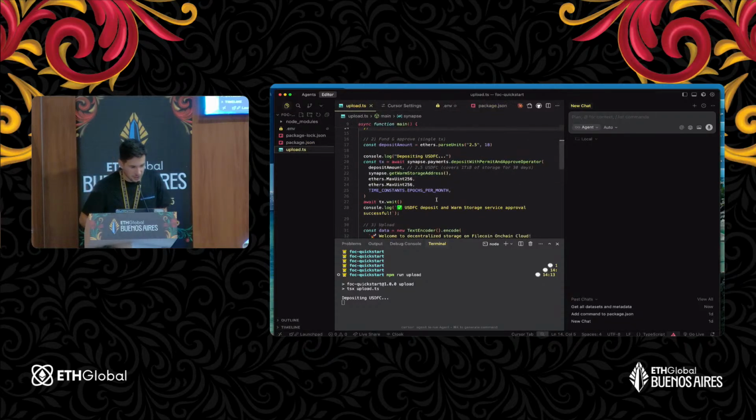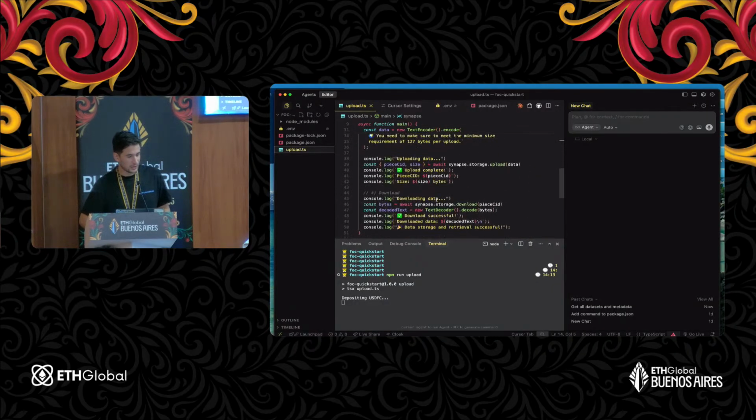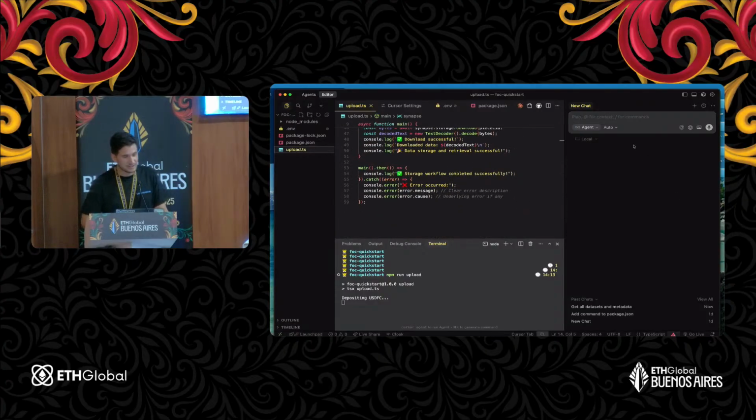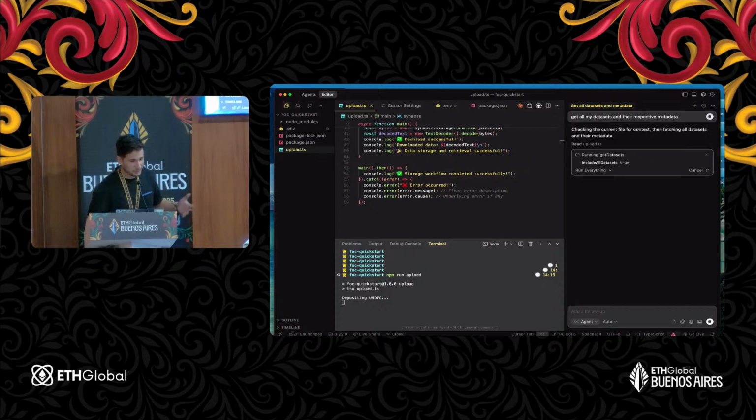So this code you can find in the docs. You deposit some USDFC, then you upload, and then we're going to download. At the same time, I have the MCP enabled, and we can ask the MCP: get all my data sets and their respective metadata. So now it will identify that I need to get my data sets, and that's correct.